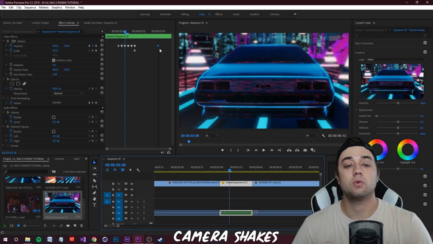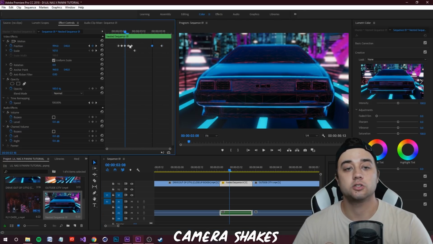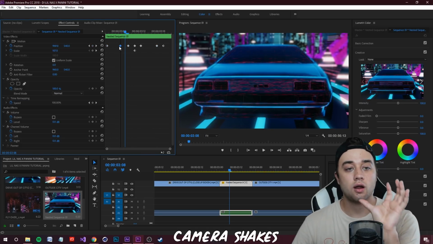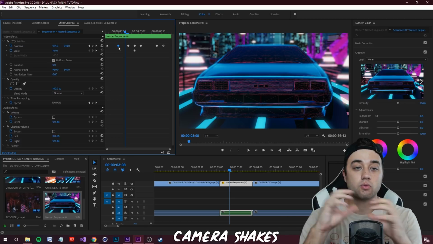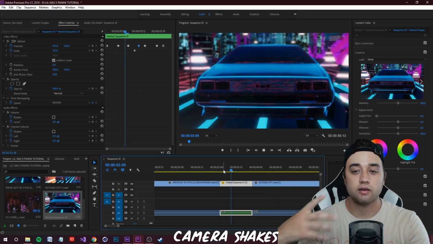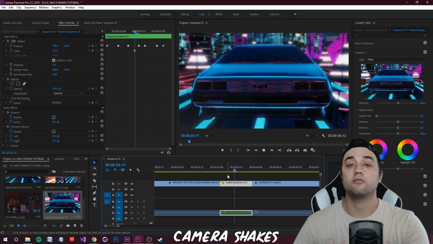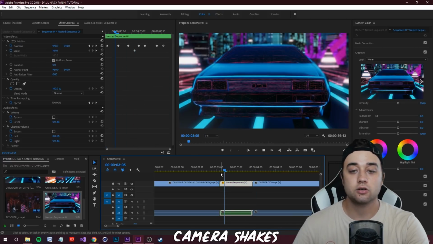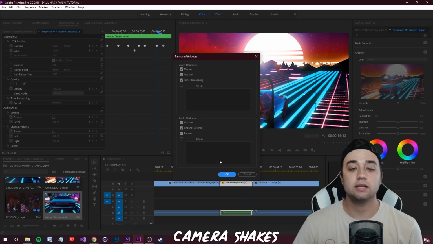Now, of course, if you don't want this to be as jittery, you can just space these keyframes out. The closer together they are, the more tight and jittery it's going to be. The more spaced out, the more it'll be kind of rocking like that. So just using your effect controls, keyframing, and your motion controls here, you can easily create shakes, anything you really need to match the music.